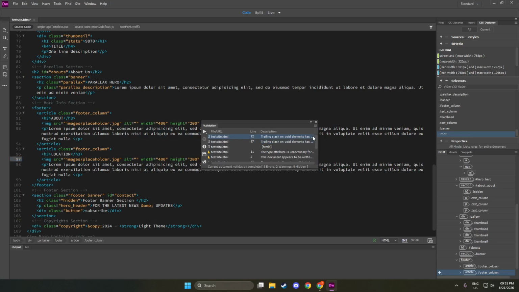Once you've identified the problem line, fix the code. Make the necessary changes as indicated by the error message. Correcting these issues is crucial for achieving a clean, efficient, and standards-compliant codebase.